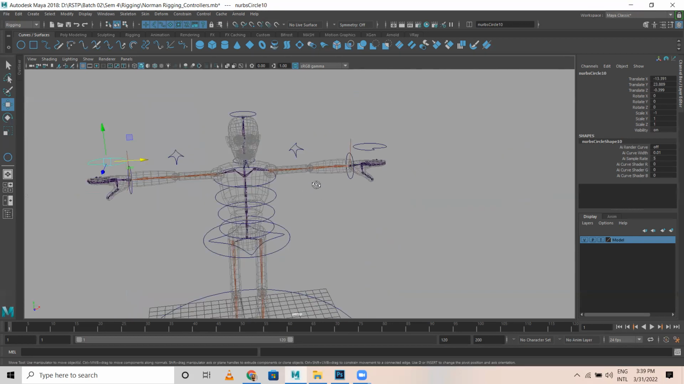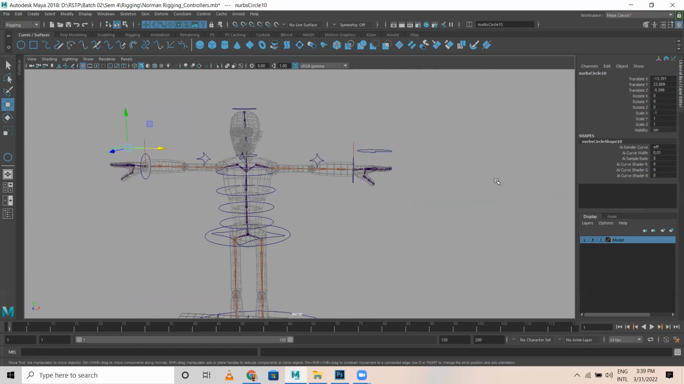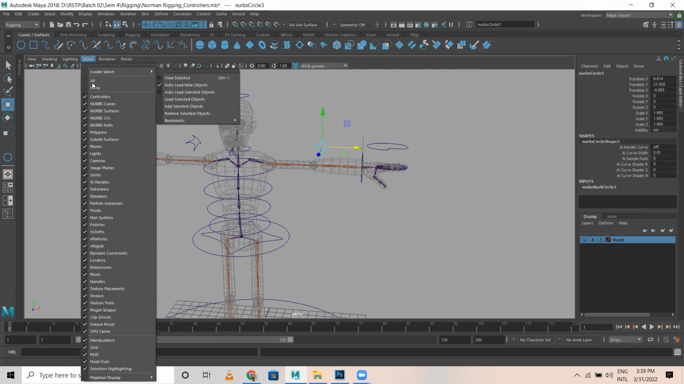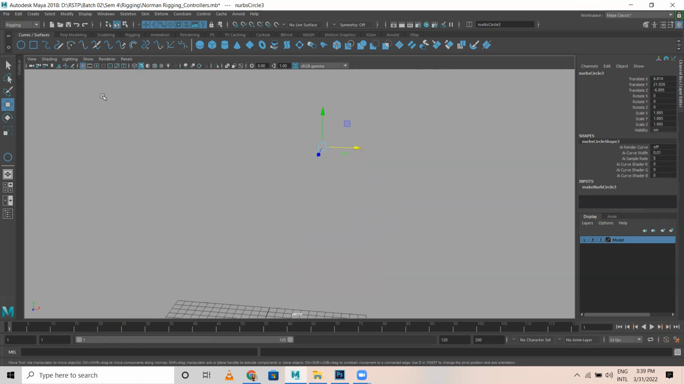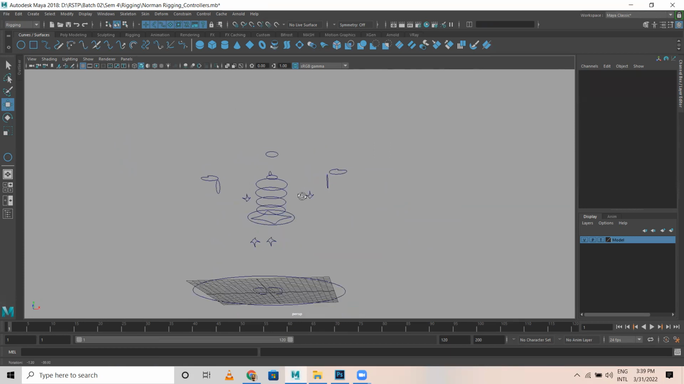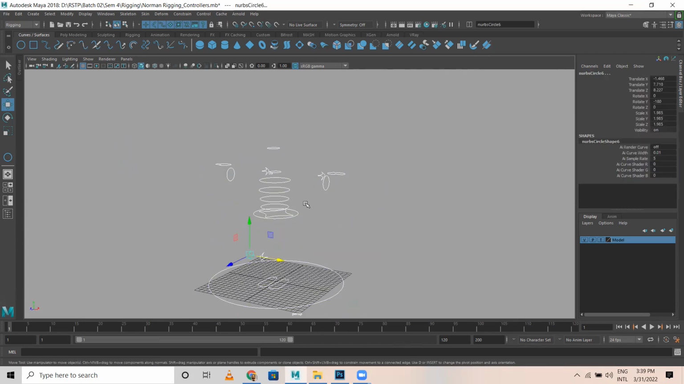Okay. So I think all the controllers are done. What I have to do is, for all these controllers, if you see a lot of transformation values are there, we need to freeze them. Okay. So for that, what I'll do, show none. That means don't show anything. Now show NURBS curves. Now you can see all these NURBS curves here.